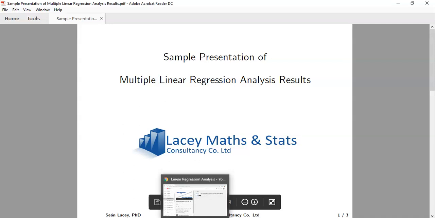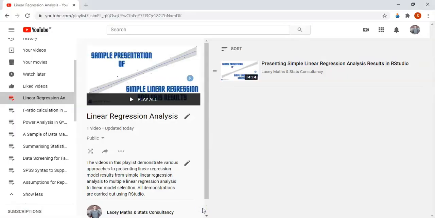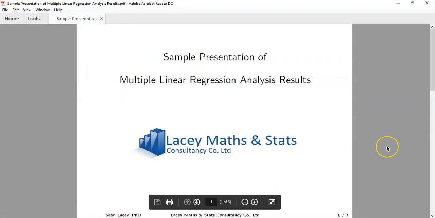I have a video up on YouTube already which is looking at presenting simple linear regression analysis results in RStudio, and this is, I suppose, the next level after that. The difference between simple linear regression and multiple linear regression is down to the number of predictors or explanatory variables that you have. In simple linear regression, you have one explanatory variable or one predictor variable, whichever you want to call it, while in this video there's going to be more than one explanatory or predictor variable.